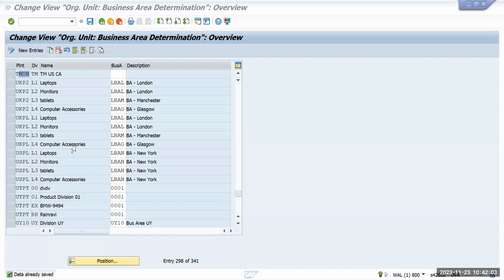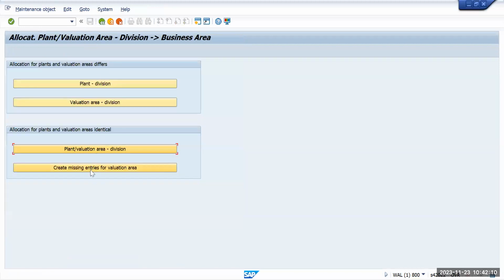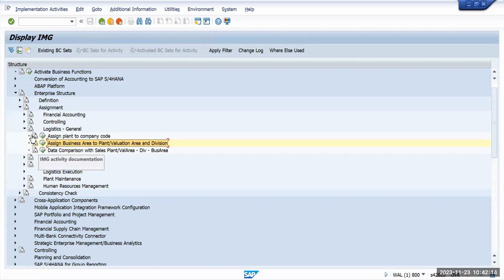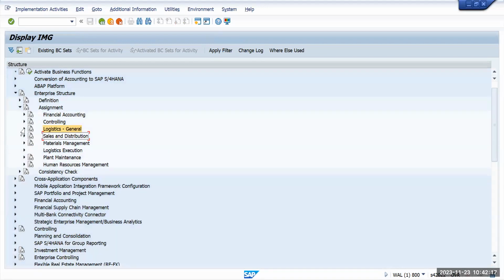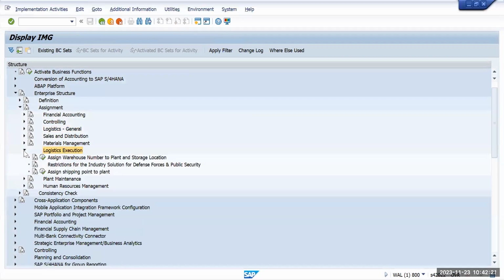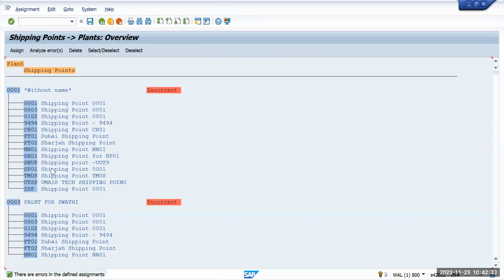Okay, so then the next assignment is assigning a shipping point to a plant. We'll go back from here, create missing entries, no need. Then minimize this topic and go to logistic execution. Under logistic execution, you need to find assignment of shipping point to a plant. So this is the area and execute this one. So this is an interesting part.